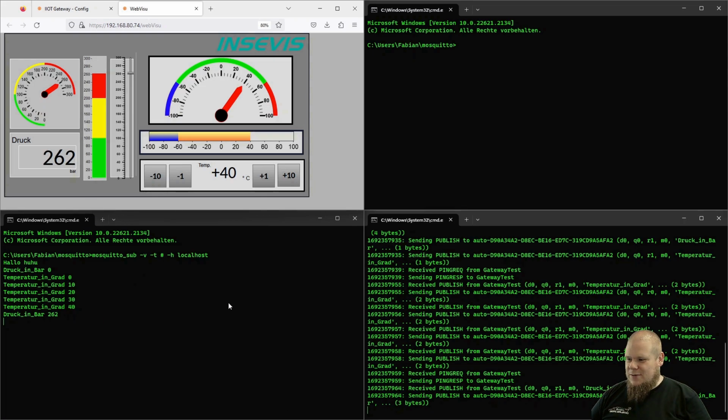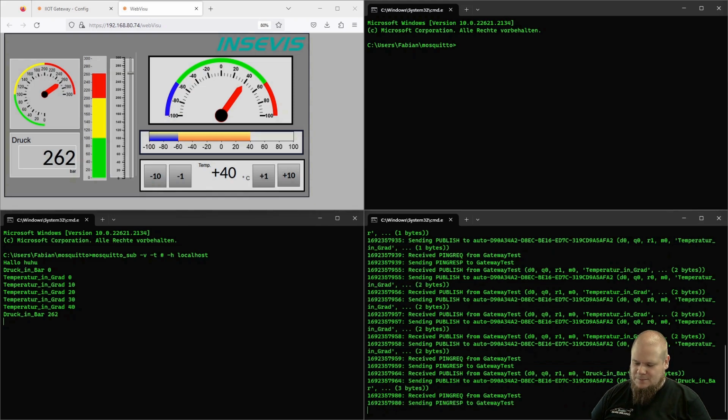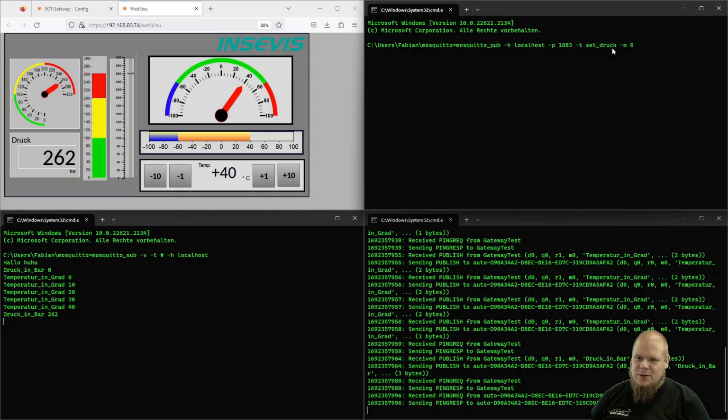Now, of course, we might want to be able to get and look at more than just machine data. We may also want to send machine data to the IoT device. Then for that, we don't have to subscribe, we have to publish. That's where we do a Mosquitto pub to the localhost or IP address on port 1883. The topic in this case is set pressure, and we want to set the value back to 0.